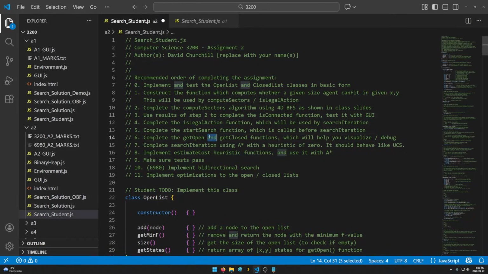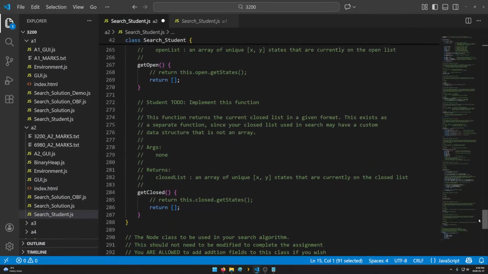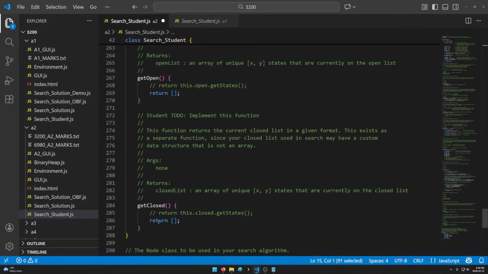Then there's the get open and get closed functions. So this is identical to assignment 1. This is get open and get closed.